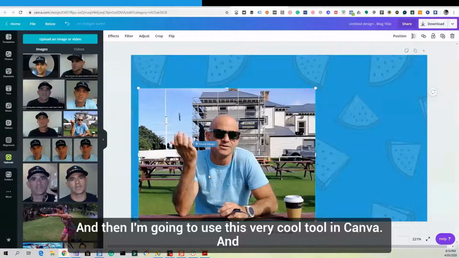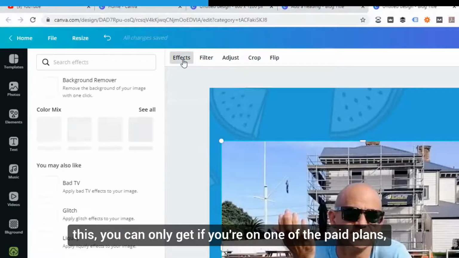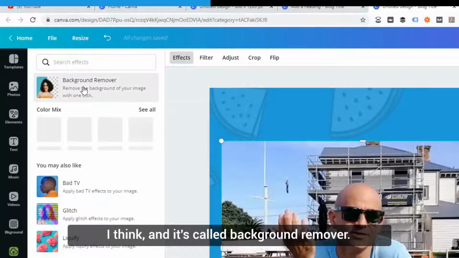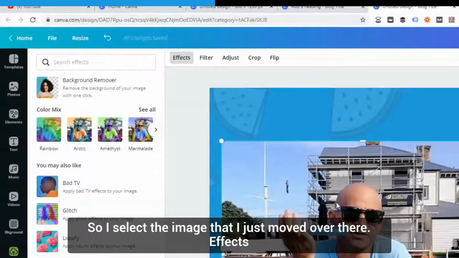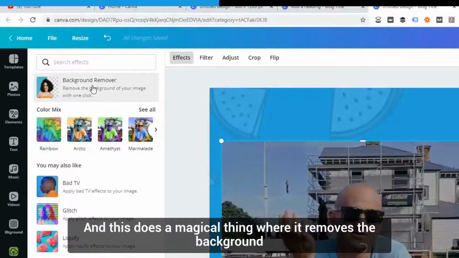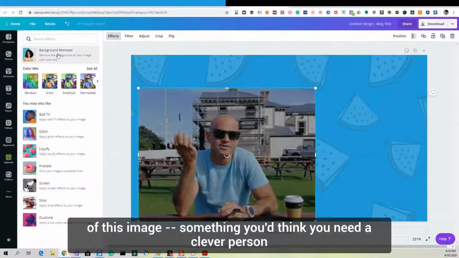And then I'm going to use this very cool tool in Canva. And this you can only get if you're on one of the paid plans, I think. It's called Background Remover. So I select the image that I just moved over there, Effects, Background Remover. And this does this magical thing where it removes the background of this image.